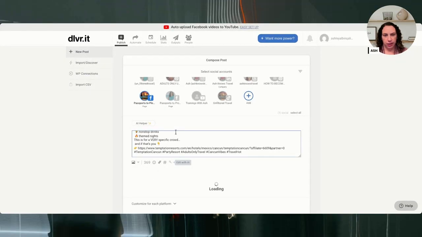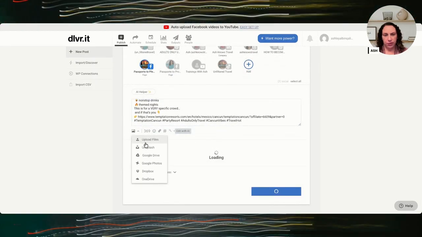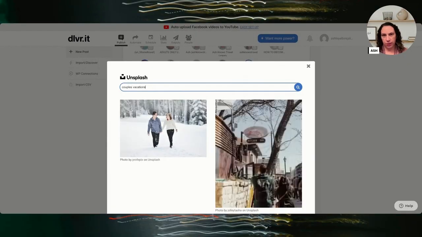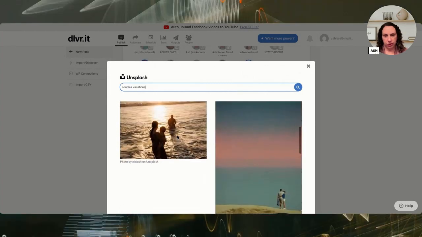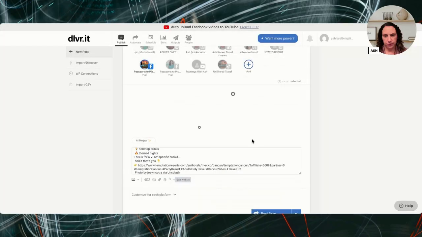Okay. Put it in here. It even has an AI helper, etc. But I would come in and add a photo. It has Unsplash tapped into it. So I told you guys that's what I use. It already comes tapped in. So that works perfectly. So let's just grab me one of these posts right here. There we go. That's perfect.